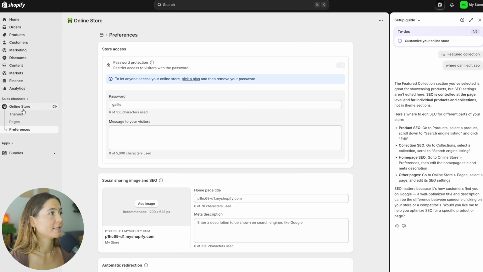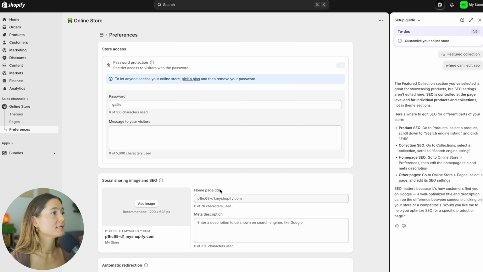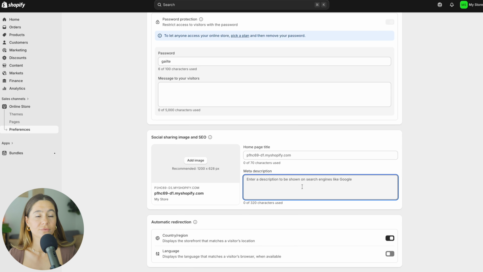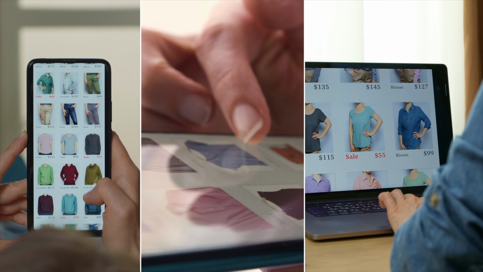So what you're going to do is click online store, then we're going to navigate to preferences. Right here is where you can enter in the homepage title and the meta description. You can only use 70 characters for the homepage title, and for the meta description, you'll want to aim for roughly 120 to 160 characters. The short description should summarize what the page offers and encourage users to click. Once you finish editing, you'll go ahead and save your changes, and even small improvements to titles and descriptions can make a big difference in how your page appears in search results.